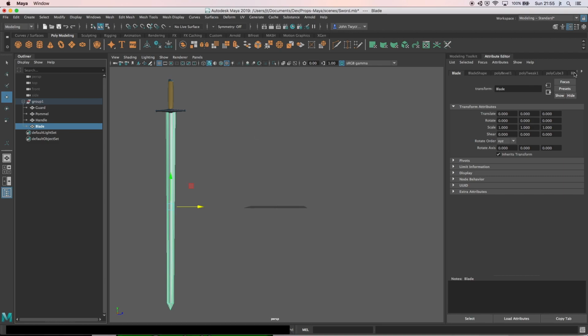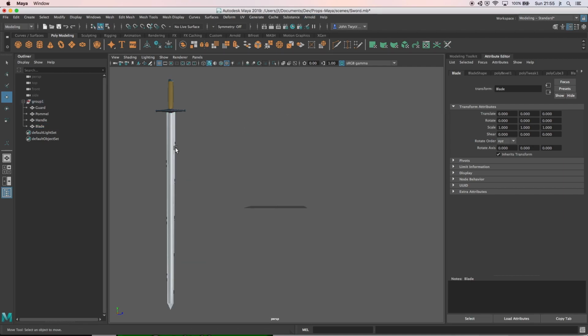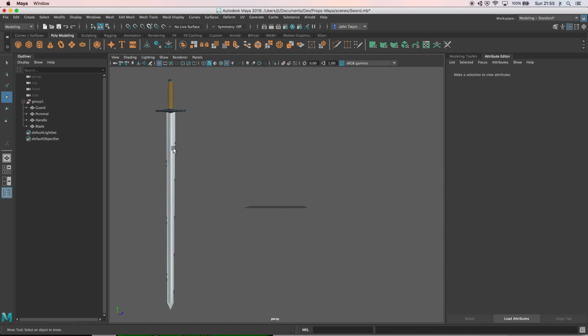Right, looking at the blade, we can see the attributes. I'm in the modeling standard, so I've got the modeling toolkit and attribute editor. I've got the modeling menu set. So from here, the menu set is all about modeling. These ones are NURB surfaces, which we're not going to use, and then UVs and other things beyond that. So to start with, this is a cube on the blade.